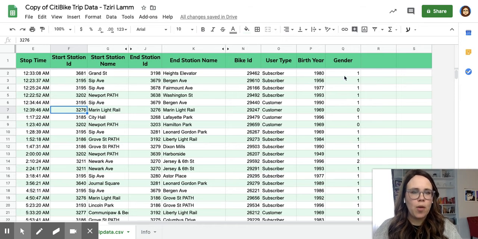gender of the user is indicated by a number, so that 0 is unknown, the user did not specify their gender. 1 is male and 2 is female. But I think it'll be more helpful if we could see those genders as words instead of as numbers, which we might forget. And to do that, we're going to use a formula, an IF formula.